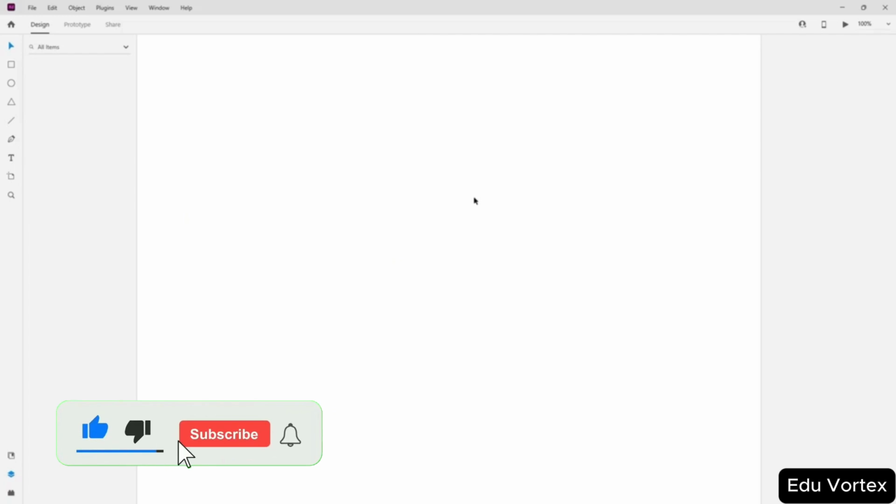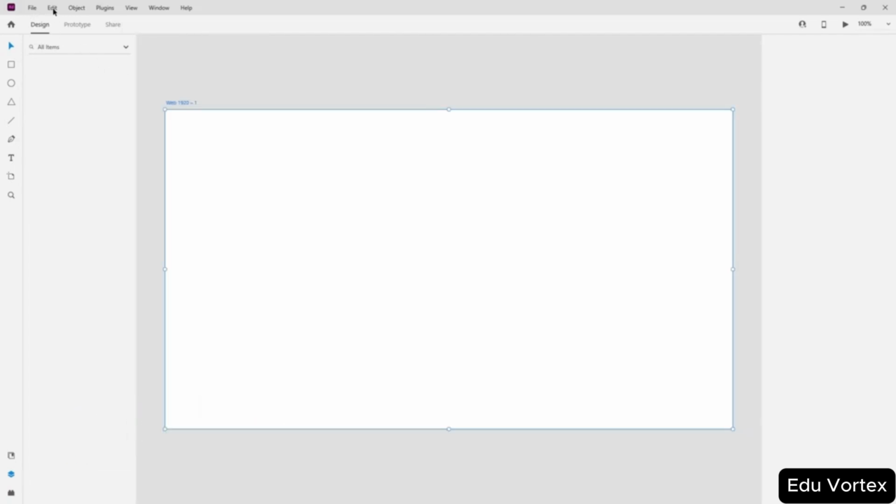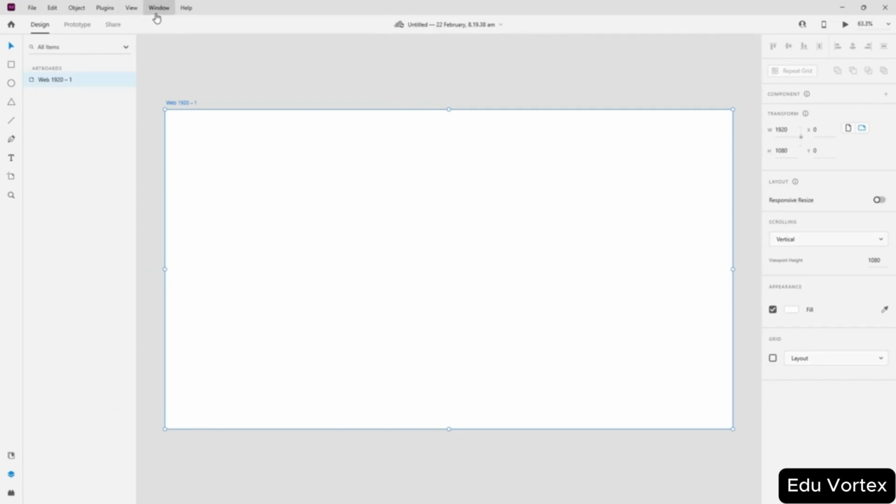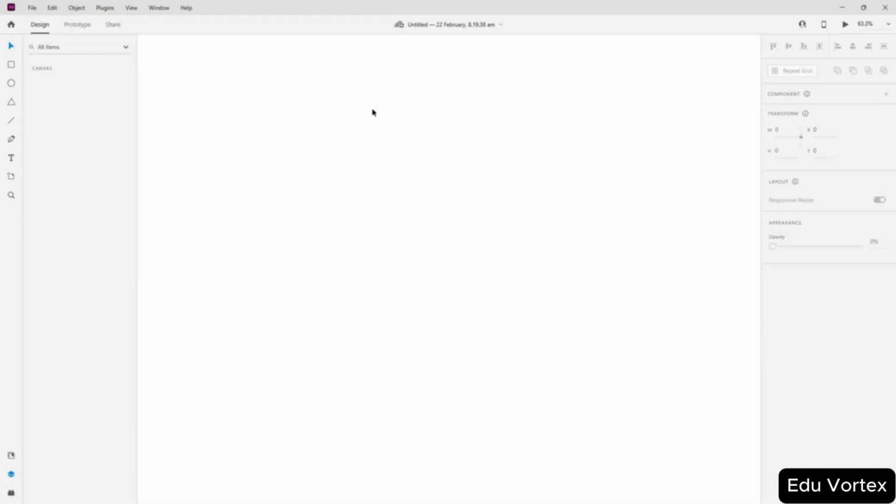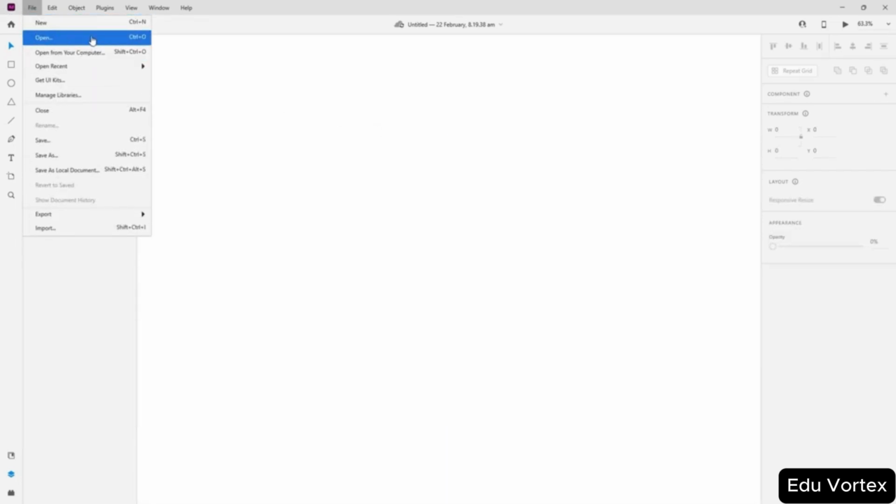So once I click on new file, you will have this window pop up. On the top left here, you have the file, edit, object, plugins, view, window, and help. So under the file here, you can create a new project file. Let me go ahead and first delete this. Then you have the open for opening up, then open from your computer, then open recent, where you can find your recent work. Then you have get UI kits. So if you were to click on this, a browser will pop up and you can have a lot of kits from that browser selection that you can download.